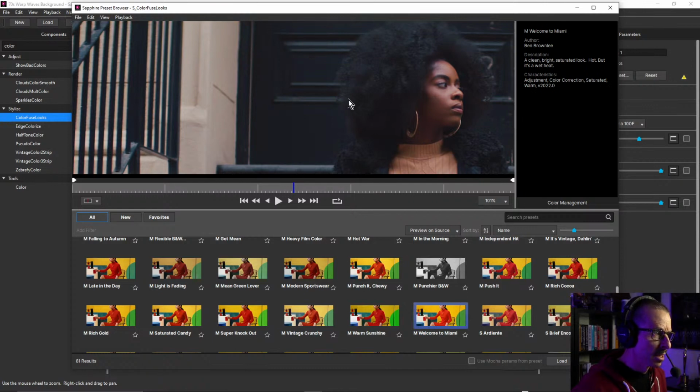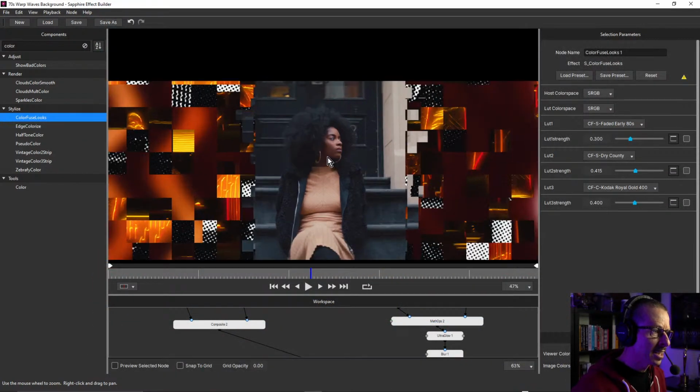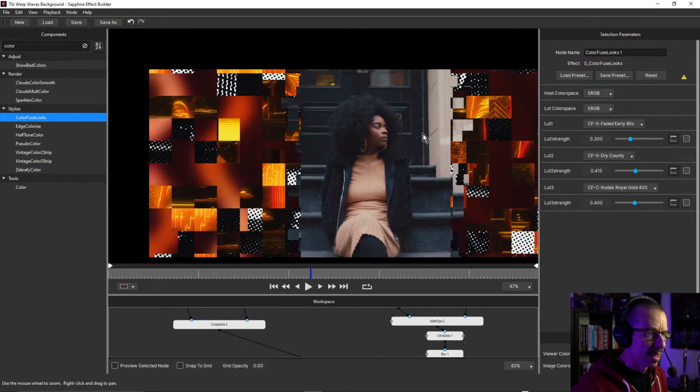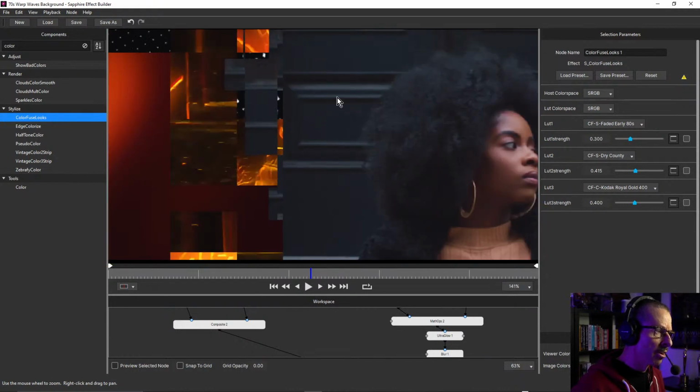Maybe that's pretty good. I like how that makes the shadows a little more blue. I'm going to load that. So that's quite nice. Adds a little blue to it, which is really nice. And that sort of is nice next to that orange. So blue and orange always works well together.